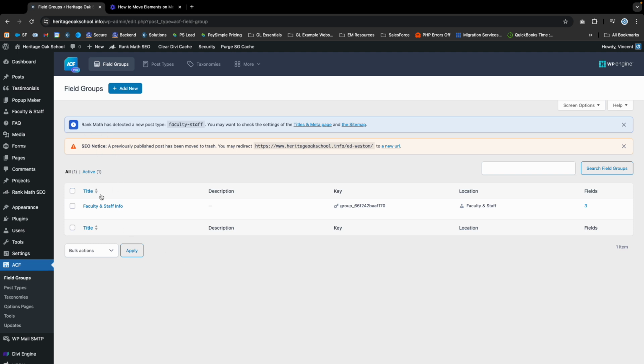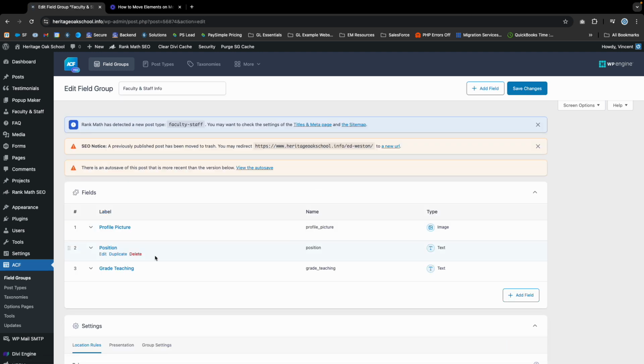And we see here there is already a field group. So it's ACF field groups. So don't click on any of these other options like post types. We don't need those. Field groups, we're going to hover over that and click on edit. Now we already have these fields in place, which is the profile picture, the position, and the grade teaching.